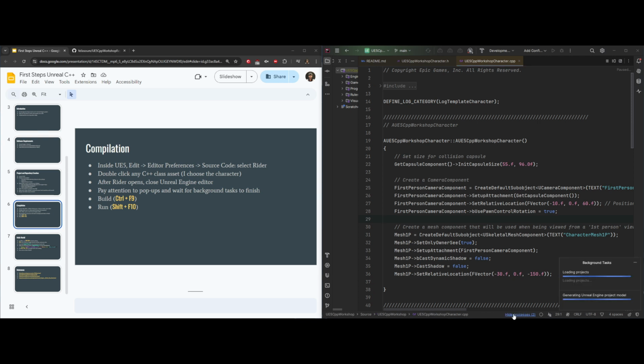If this is your first time loading and running Rider, it might take a significant amount of time. So feel free to pause here, or if you're done, fast forward in the video. All I do here is just wait for pop-ups, accept everything, and wait for background tasks to complete.